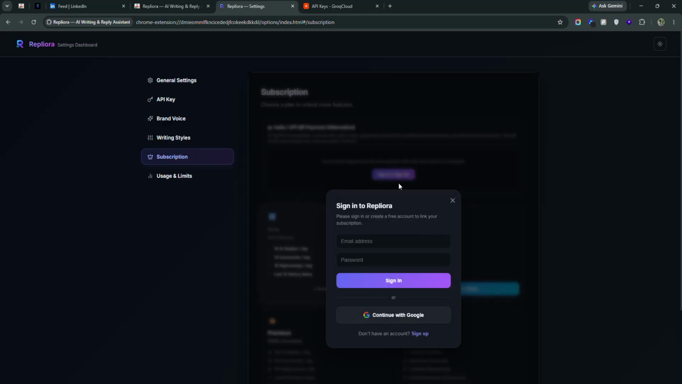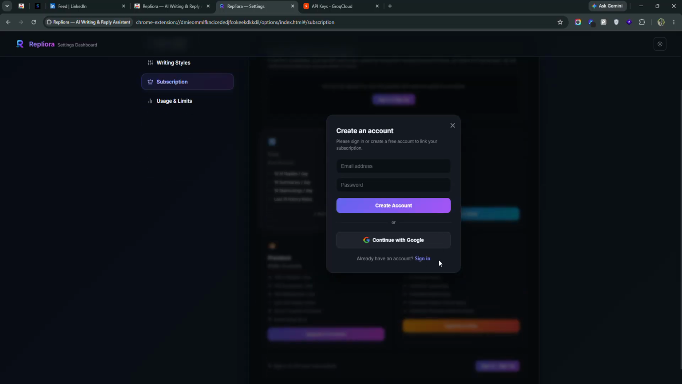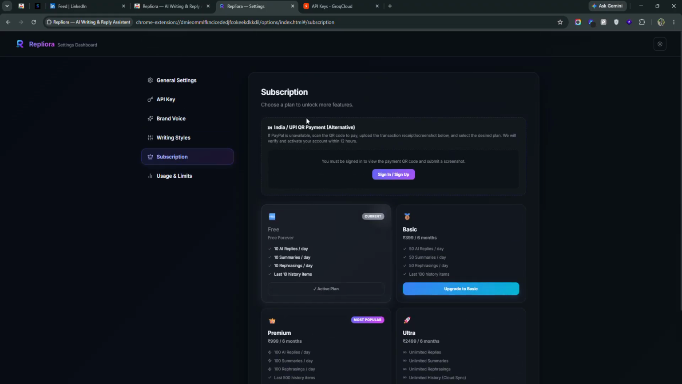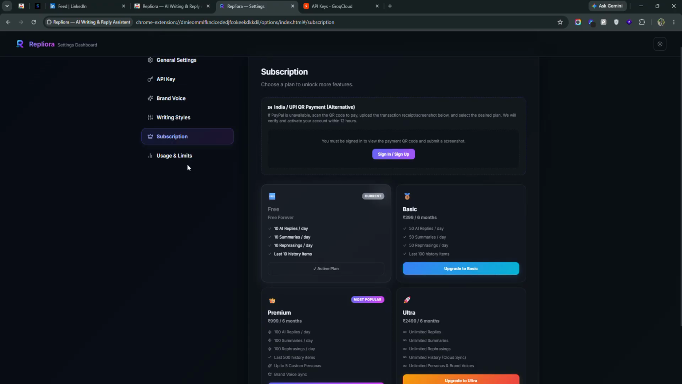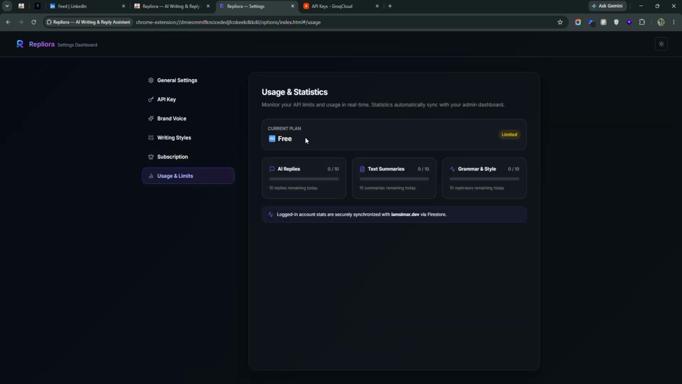Here you can create an account. You go to sign up, enter email and password, then go to sign in and enter that password. It automatically logs you in. If you are from India, you will see the QR code for the subscription plans, and if you are outside India, you can see the PayPal payment options over here. And here you can see your plan and the limit for the day. It's basically a daily limit, not monthly.